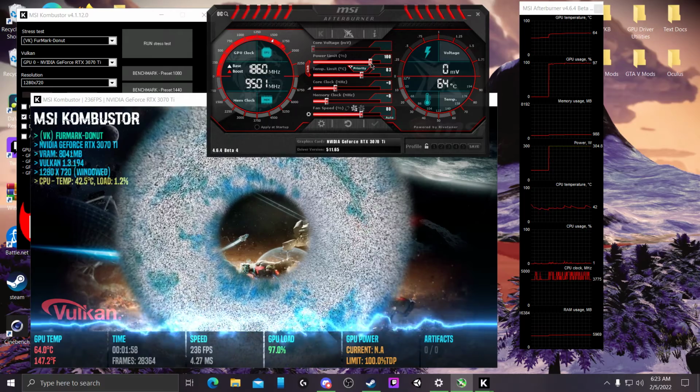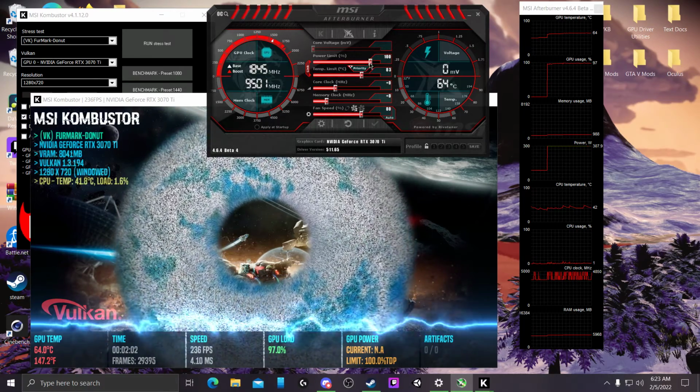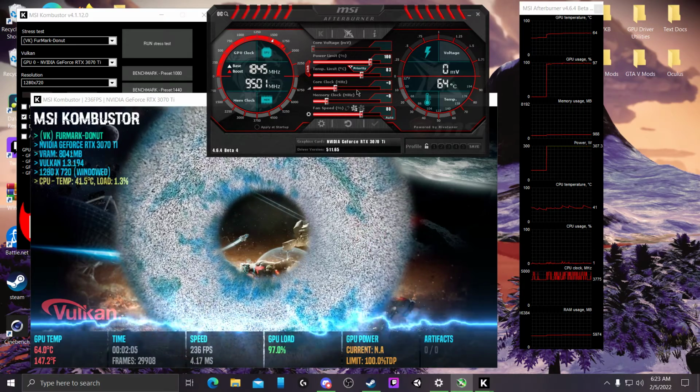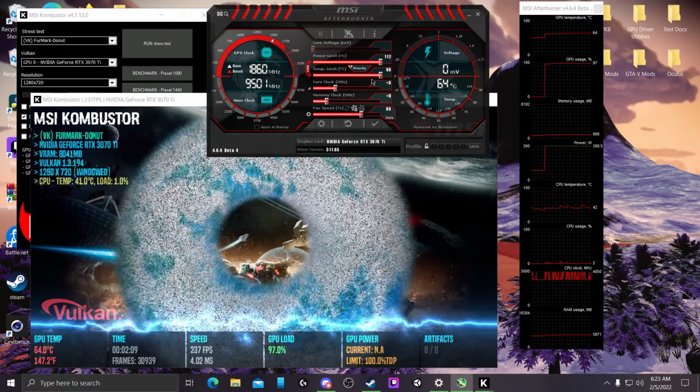Now what we're going to want to do is go to these two slider bars, power limit and temp limit, because as we go up in frequency, it's going to want to consume more power, so we want to make sure it has plenty of juice. So let's crank both of those up.